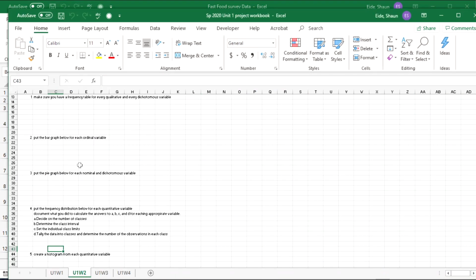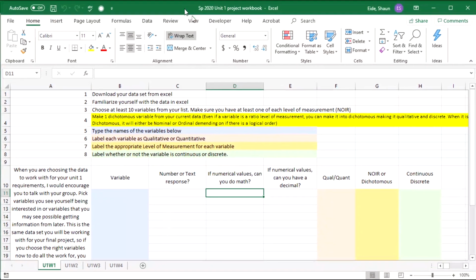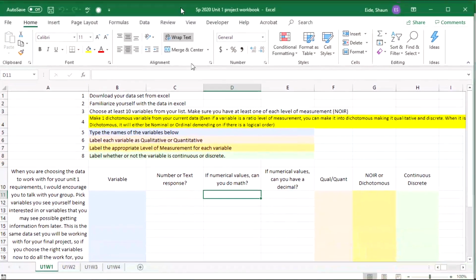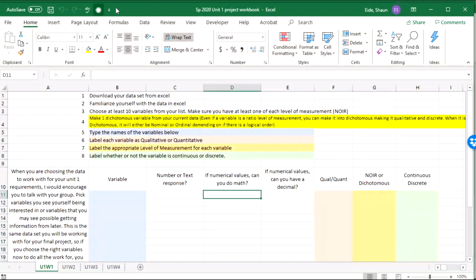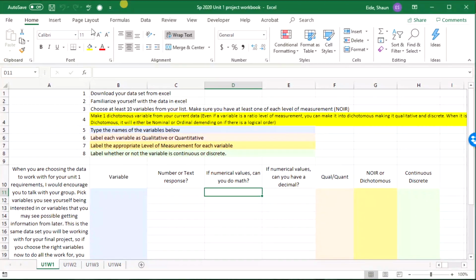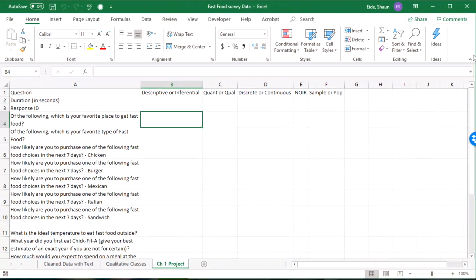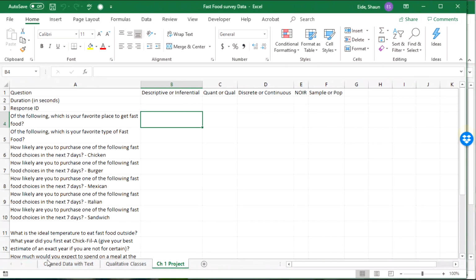So I'm going to open this up, and you'll notice Unit 1, Week 1. You should have done this one already. And then down here, you're going to see Unit 1, Week 2. So I'm going to do something really quick to possibly make this a little bit easier for you guys. I'm going to go right here, and then I'm going to move this over here. I've got my data set right here, which is a different set of survey data.